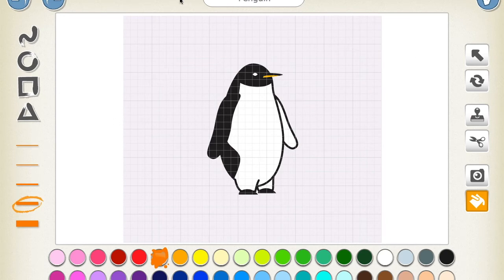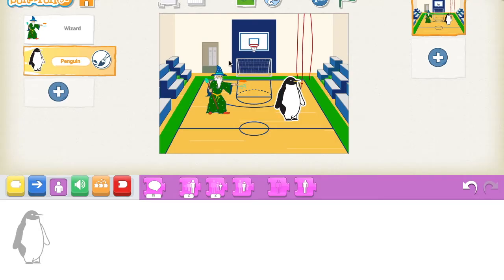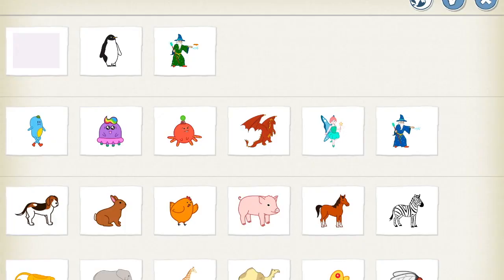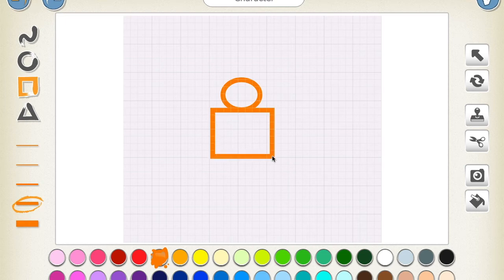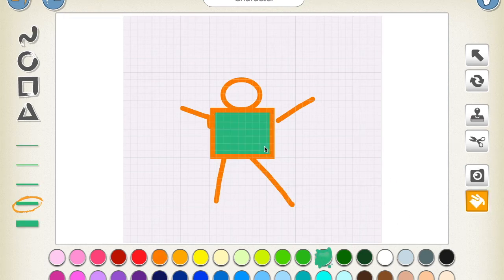The other thing I wanted to mention is if you want to make your own. You can click the plus, and then you can go over here to paint, and I can just make my own character if I want. Maybe put a circle, and then a square like that. And I could have a squiggly line for a person. And then I can use my paint bucket and give them different colors. So you can come up with your own design.